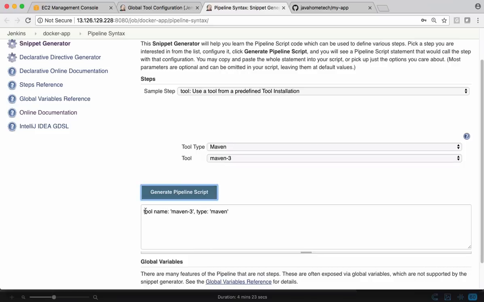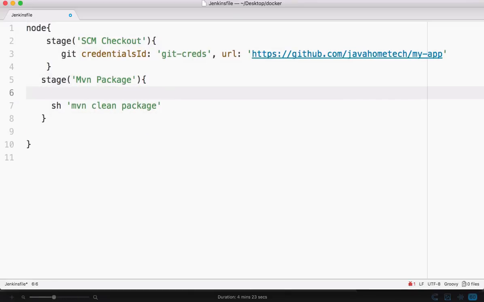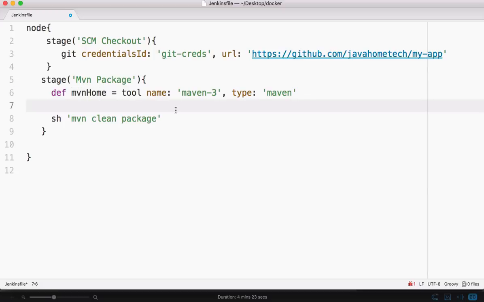Let's generate it. So this tool is a function, name is an argument, type is an argument. The name is the name configured for the tool, and type tells the type of tool, which is maven in this case. What this code returns is the Maven home path. Using that home path, we can navigate to the mvn command like this. So I can define a variable called mvn home. See this one, we are using this pipeline syntax. This returns where maven3 is actually installed, giving me the Maven home path here. From this home directory, I want to define one more variable called mvn command, which equals this one.